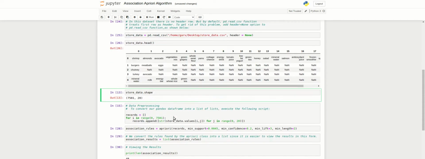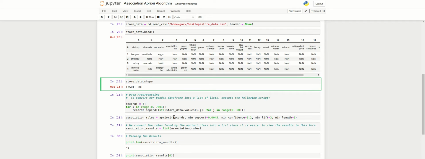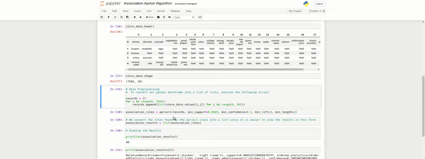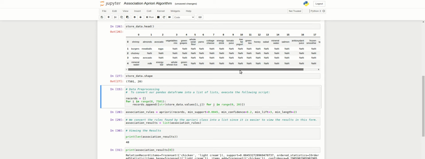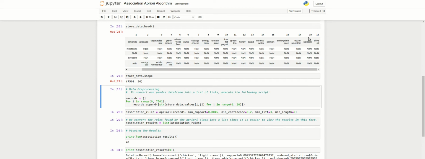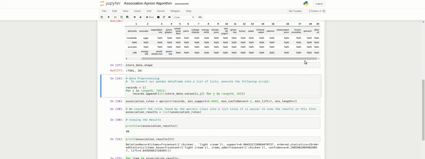After that we can find the shape of the data set, that is, how many columns and rows are in this data set. So 7501 is the number of rows and 20 the columns. Remember, indexing always starts from 0, and the last is 19, so that's why it's shown 19. Then we convert this pandas data frame into a list so that we can see it in an easy way.